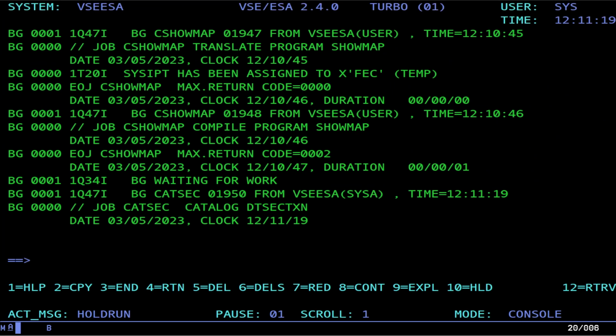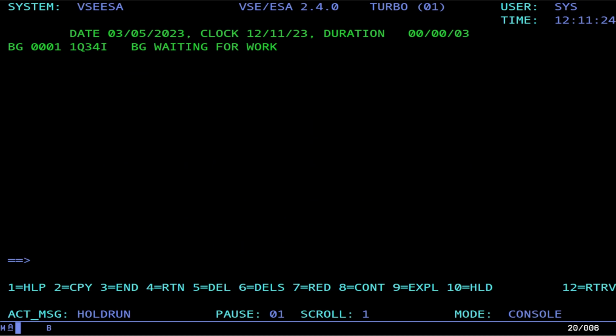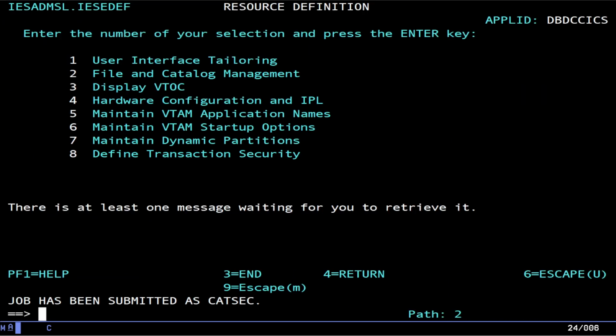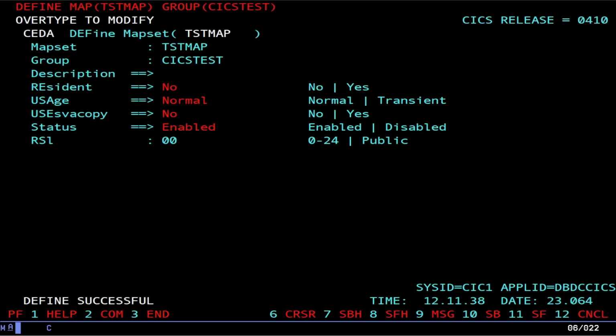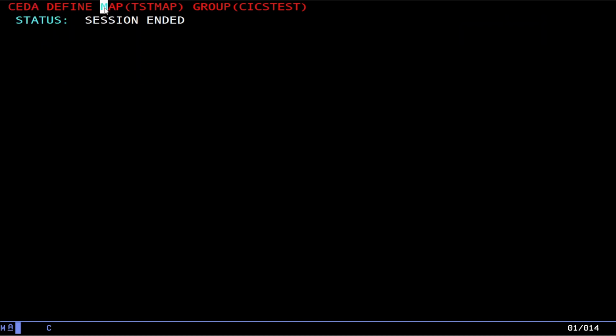And of course, it's going to do our thing there with the catalog, that wonderful binary file that does all the security. F6, CEDA, define map, test map, group, map, we'll just go kicks test. Okay, so that's our map set that we called it a moment ago. Now we're going to do CEDA define program show map.